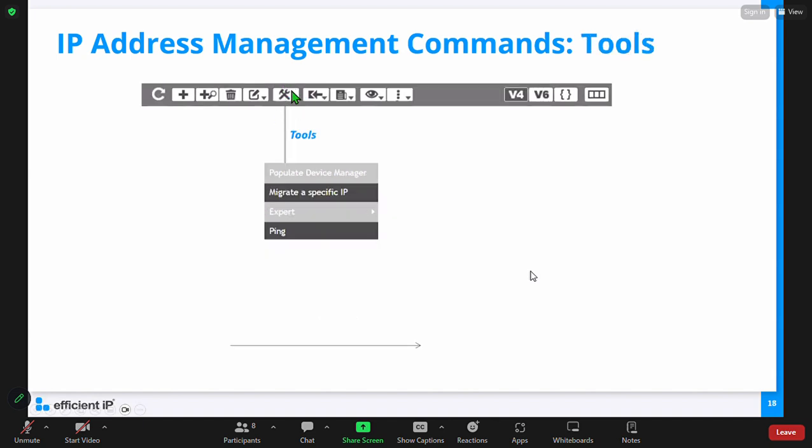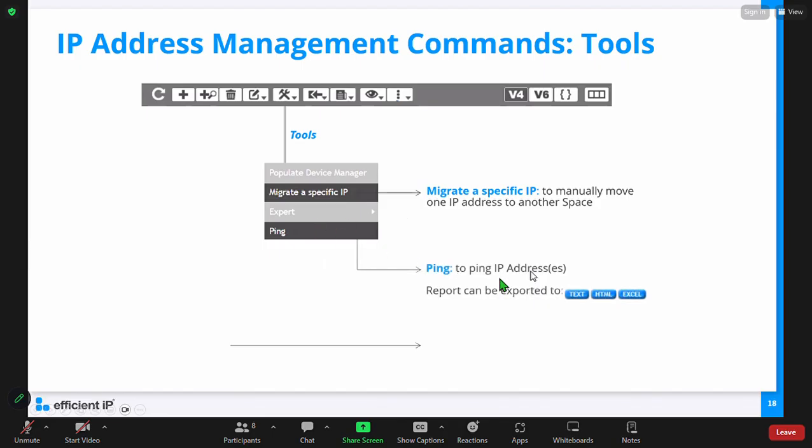Now, if you go to the tool menu, these are additional things. You can migrate a specific IP. You can also ping. The ping will give you the report and tell you whether it was successful or not, just like you manually go and do the ping, except this ping is from the management server. They will show you the ping result, and you can download it as a text file, as an HTML file, or Excel. You can also unassign the IP address. You can just delete, unassign, so the IP address becomes free instead of in use.